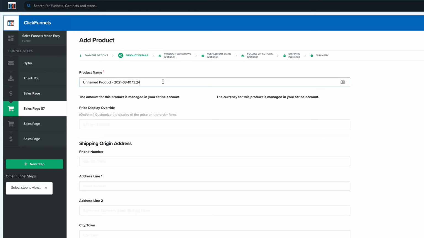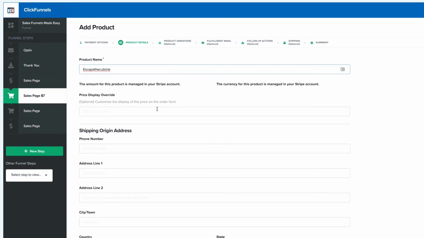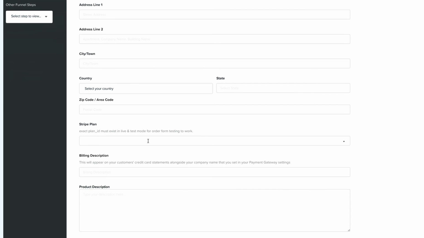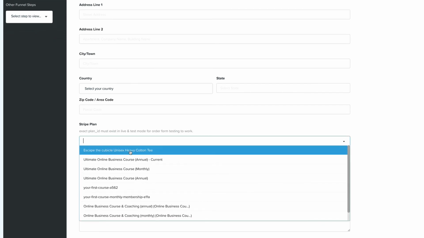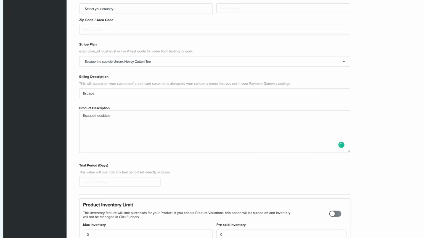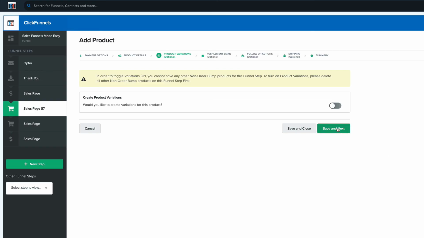We can call this, what do we call it? We called it Escape the Cubicle. We'll just leave that. We can do a price override. And then when we scroll down here, it says Stripe plan. Escape the Cubicle is what we selected and gave our product name. So Escape the Cubicle. Billing description, this isn't necessarily mandatory, but it's good habit to create. And then we want to just go save and next, and we're just going to blow through the rest of this and just hit save and next.